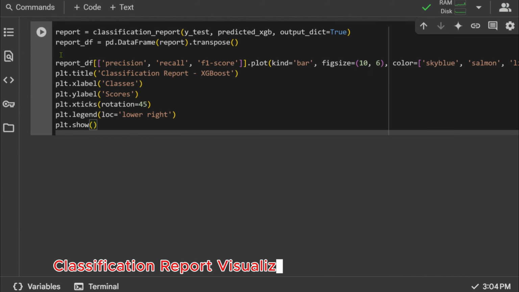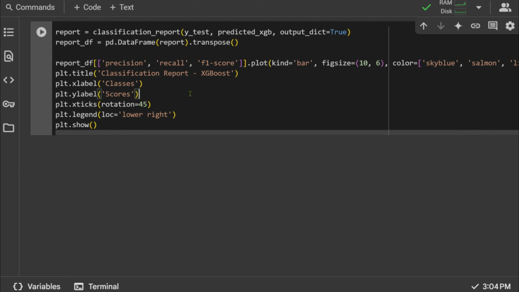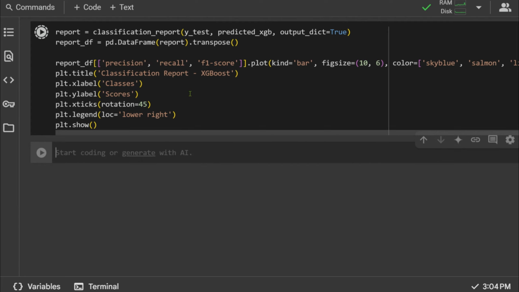Classification report visualization for XGBoost model. This code generates a classification report for the XGBoost model's predictions, extracts precision, recall, and F1 score for each class, and plots these metrics as a grouped bar chart with distinct colors. The chart is titled and labeled clearly, allowing easy visual comparison of the model's performance across different classes.